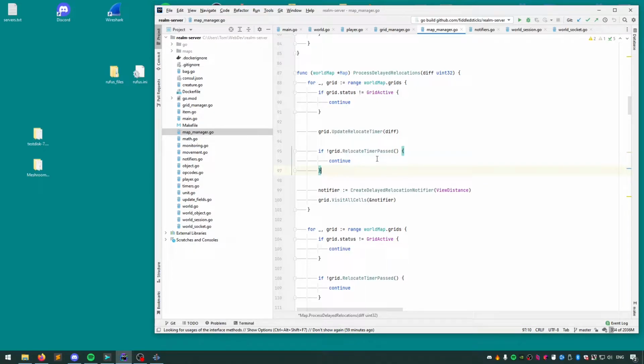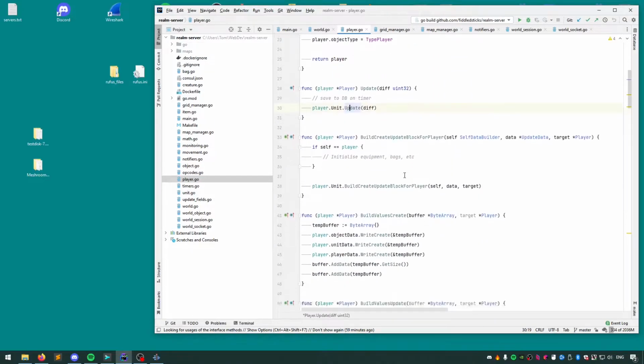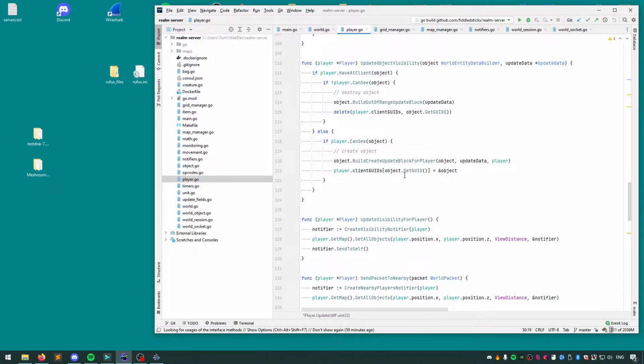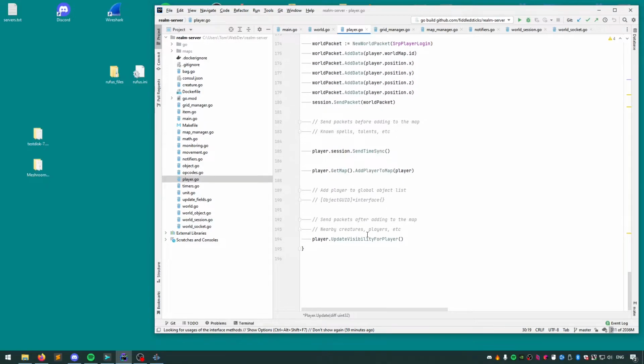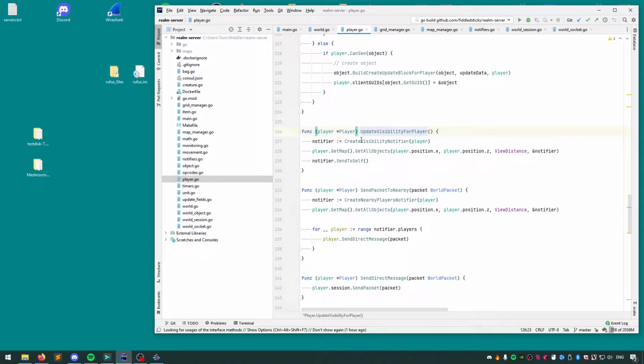One of the easiest ones to understand would be this one that is sent when a player logs in. So when a player logs in, you want to show them everything nearby. So there's nothing to update. There's nothing to destroy. It's only create everything. So this notifier, the visibility notifier, pretty much just goes down and gets all the entities that are nearby the player. So I'll show you how that works.